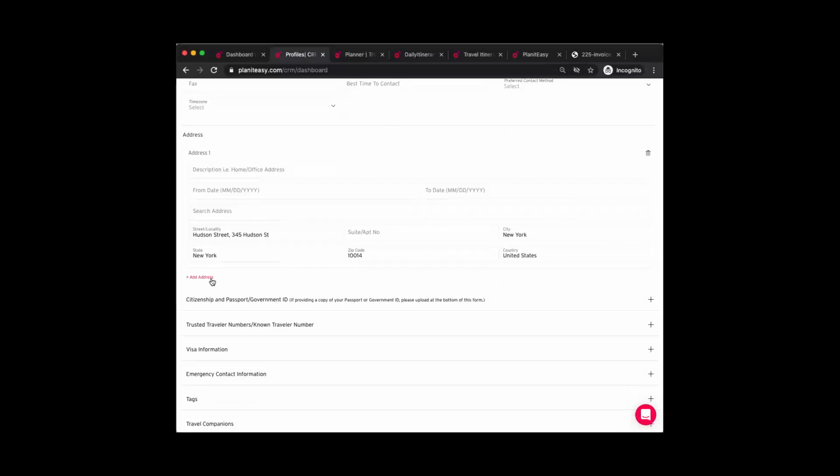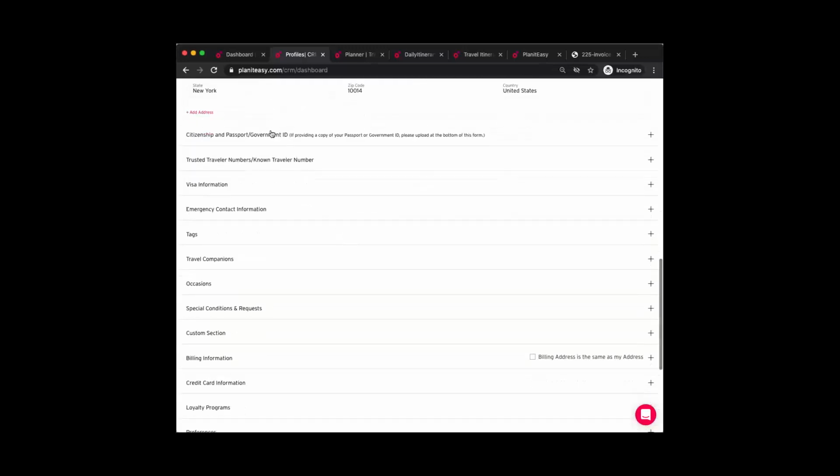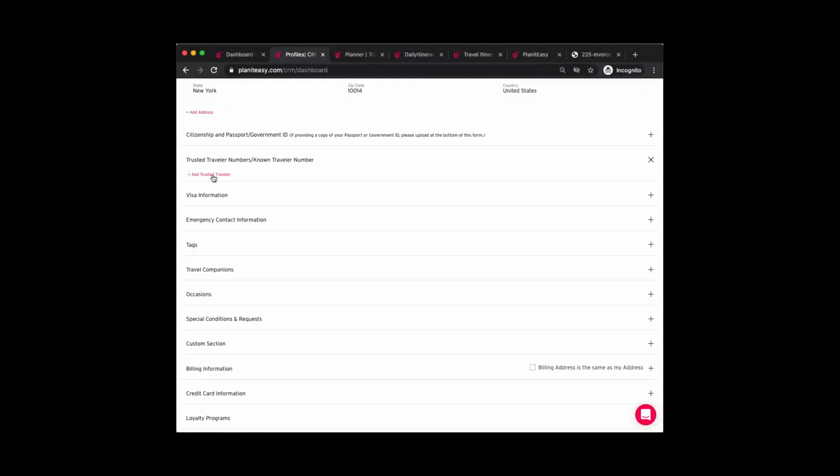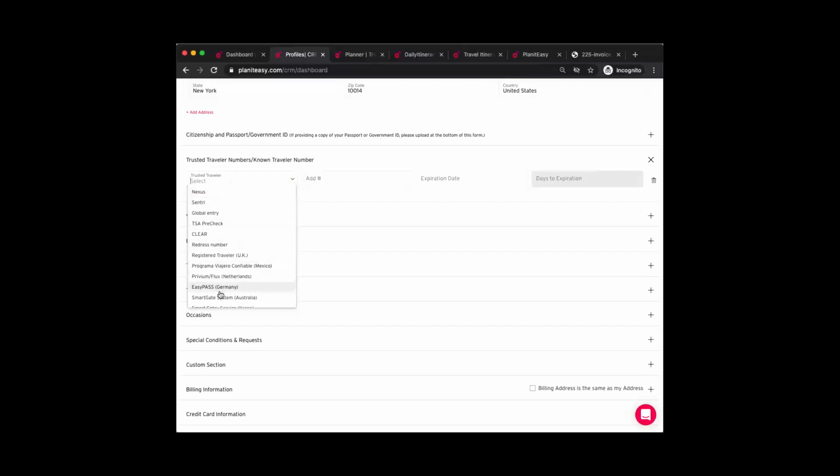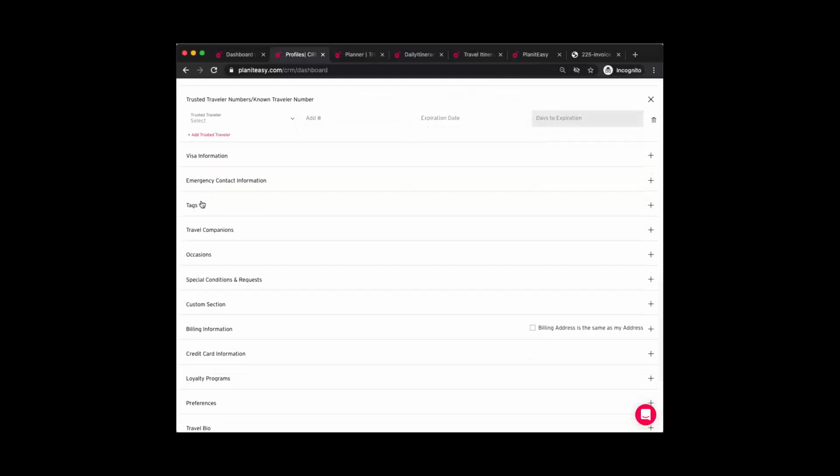We support multiple addresses for clients that have multiple residences. You can put in dates when they're staying at that residence. Citizenship, passport information, trusted traveler numbers. We have a database or a list of existing trusted traveler numbers around the world. Visa information, emergency contact details, tags.